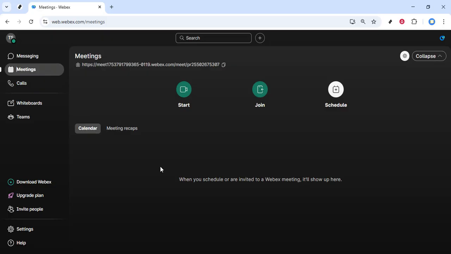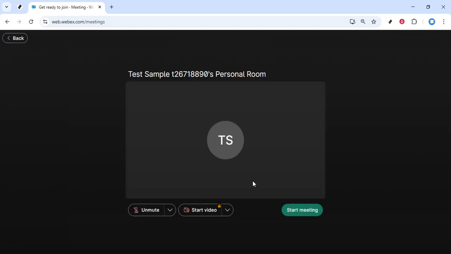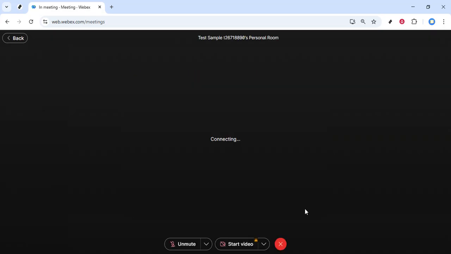Now, let's get a meeting started. You'll see a Start button. Go ahead and click on that. This will initiate the process of setting up a new meeting. Once you've clicked Start, you'll be prompted with the option to start a meeting. Select this to officially begin your meeting session.